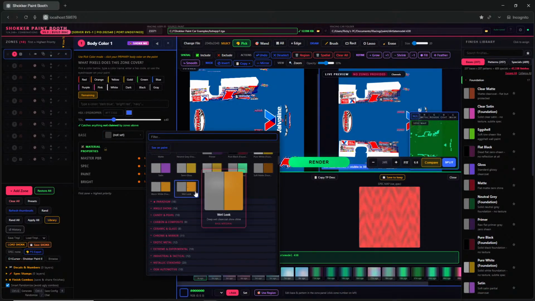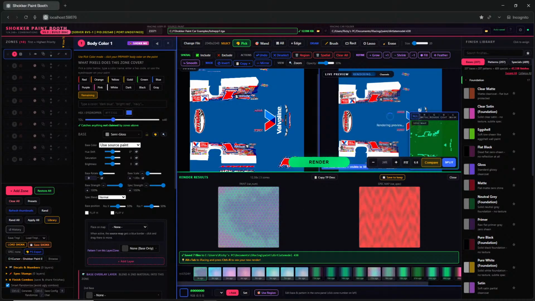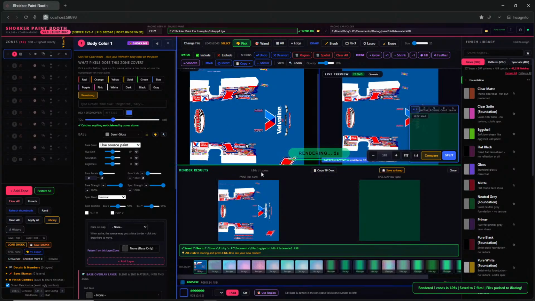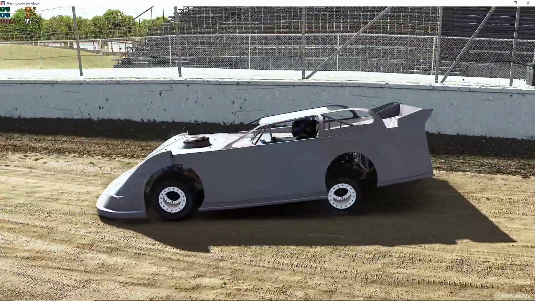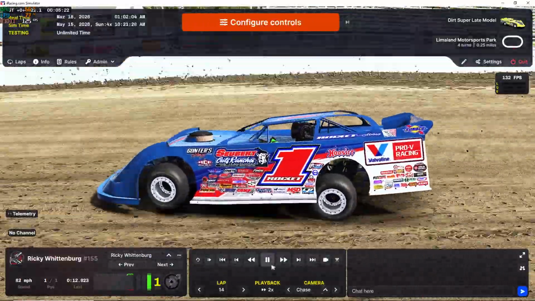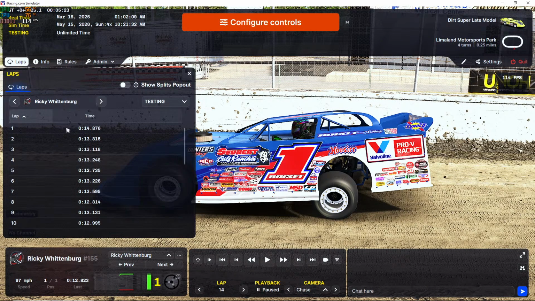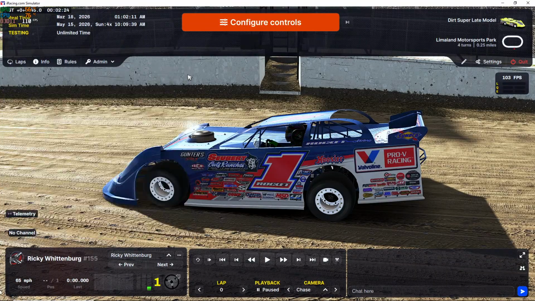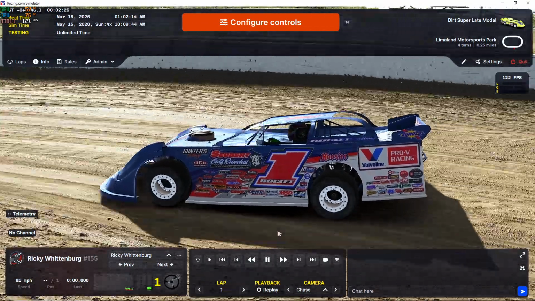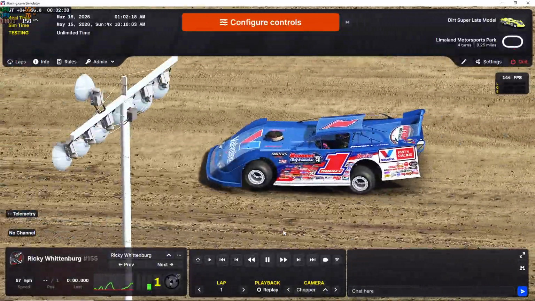Oh, I have to set a base. So this is probably normally like a semi-gloss look. So I'm just going to click render on a semi-gloss Brandon Shepherd. So now we have Brandon Shepherd semi-gloss. Nothing strange, normal paint. So yeah, that looks fine.